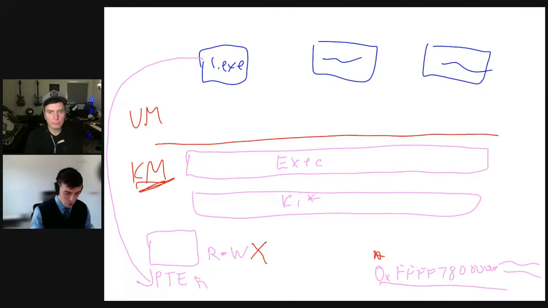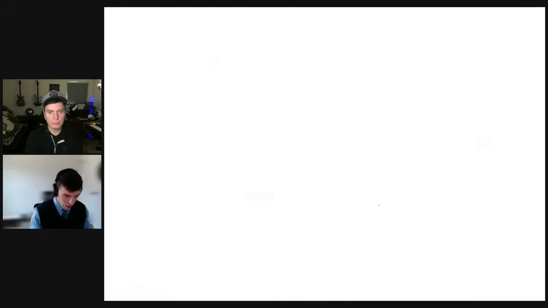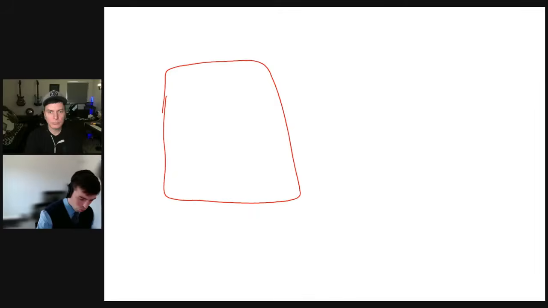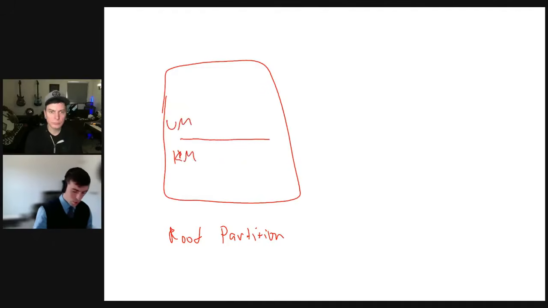Well, there's actually something that we can do about this. And what we can actually do about this is we virtualize the operating system. So now we have something called the root partition, which contains your traditional user mode, kernel mode. So you have this traditional user mode and kernel mode isolated in this physical address space. So this is a physical address space right here, the root partition. But then we can do something else.